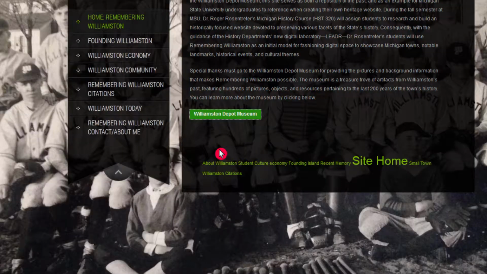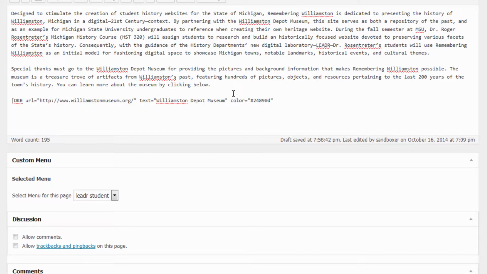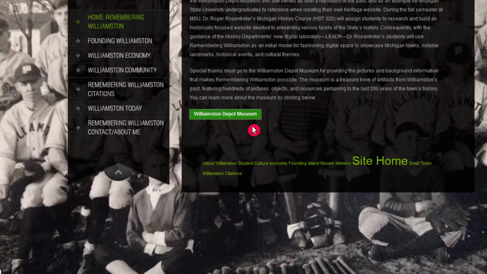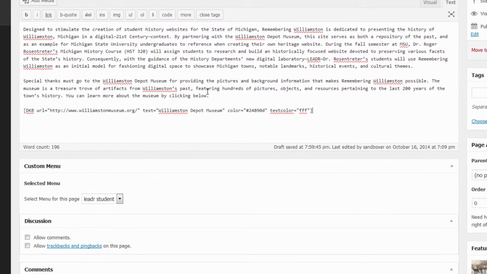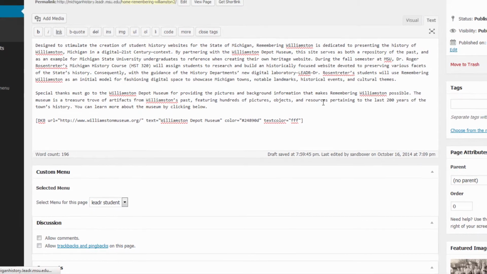Then we need to tell the button what color we want the text to be. So we'll type the word text color, and then equal sign, and then begin quotation. In this case, I just have it regular old white. I've memorized that code. It's pretty easy to remember. It's just FFF, and then end quotation. And then we'll close the whole coding section off with an end bracket. We'll hit update, and we'll see if it worked.